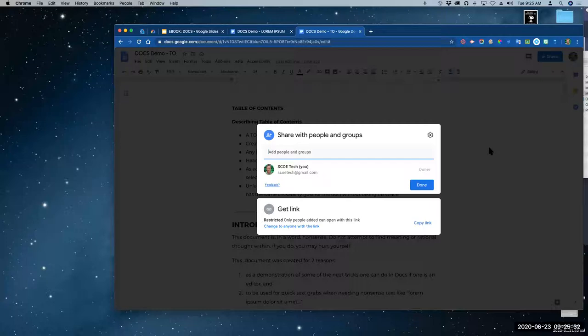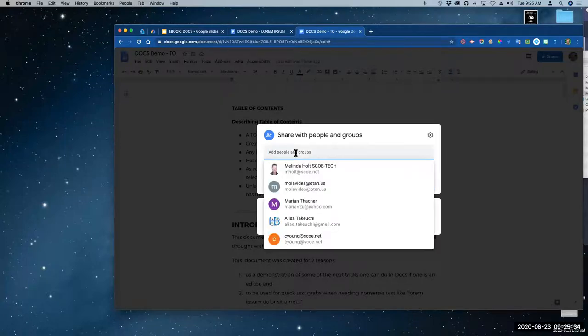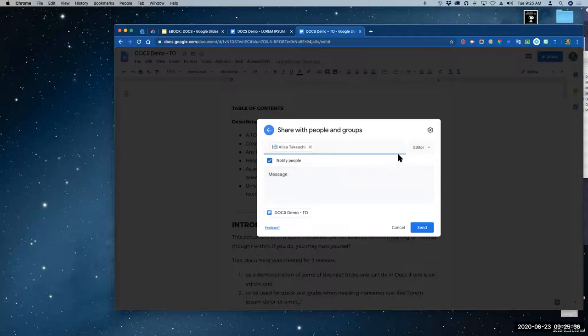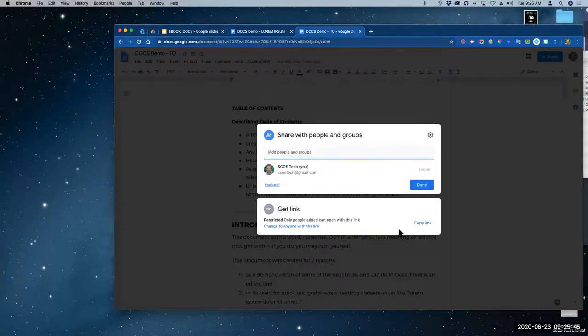So when you open up the share link, you can actually add people, okay? And you can make them viewers. So you could do it that way. Or I'm going to hit cancel here. When you hit the share button, you can get the shareable link. Right now, shareable links are restricted, so only people added can open this link. So what do you want to do? You want to change it to anyone with the link.